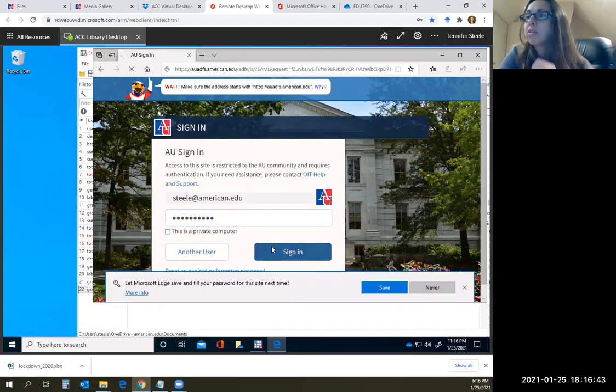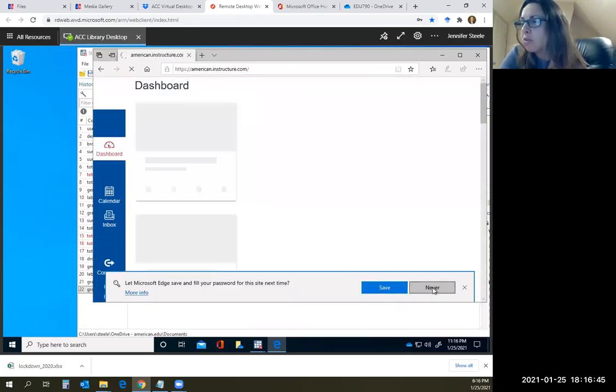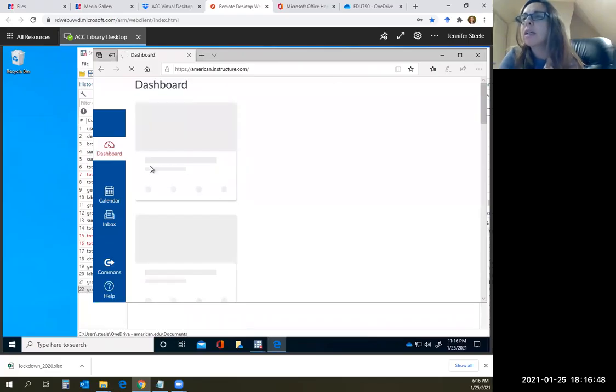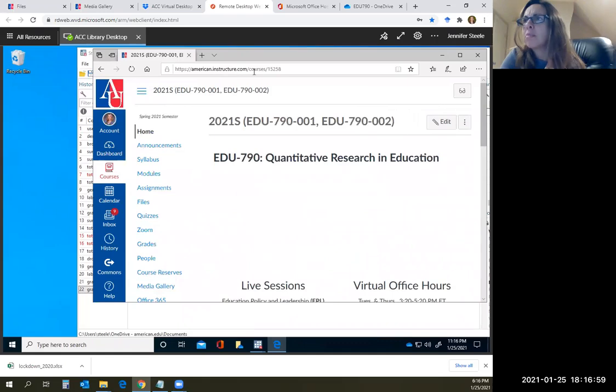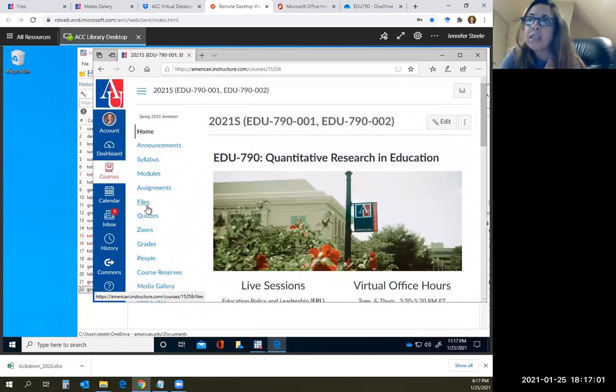It's not a private computer because it's the virtual desktop. I do not want Edge to remember how I did that. So now I'm logged into Canvas. Again, it was american.instructure.com. And I click on EDU 790.